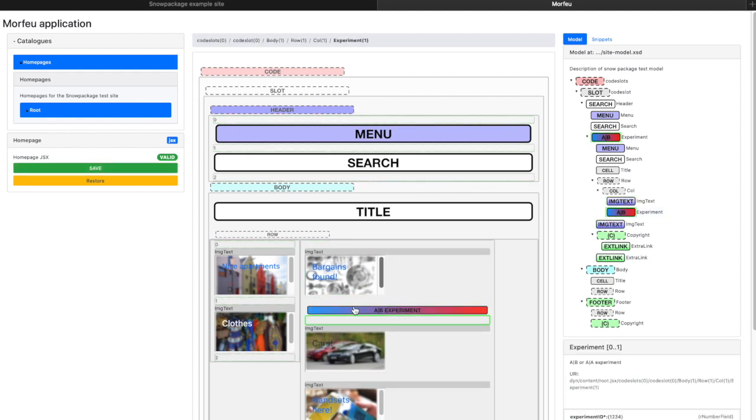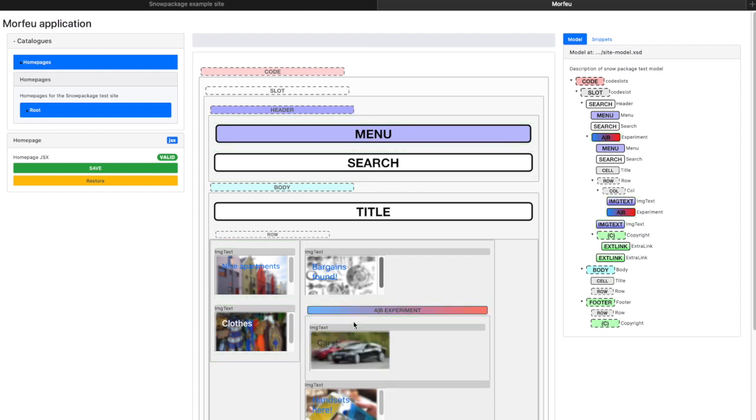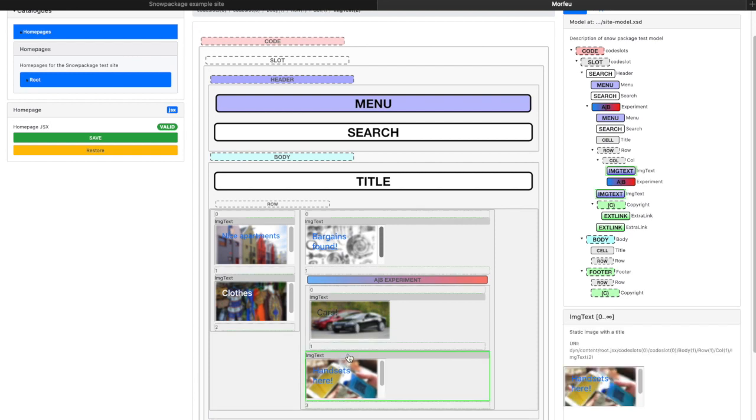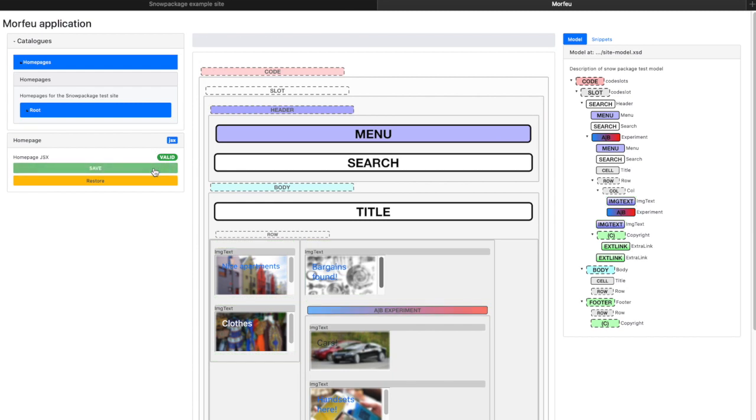And then what I'll do is, with the A/B experiment now on the page, I'll move cars as variant A. So I just dragged it into it. And then I'll move handsets as variant B. Now the A/B experiment has variant A cars and variant B handsets inside it. Okay, excellent. I will hit save.